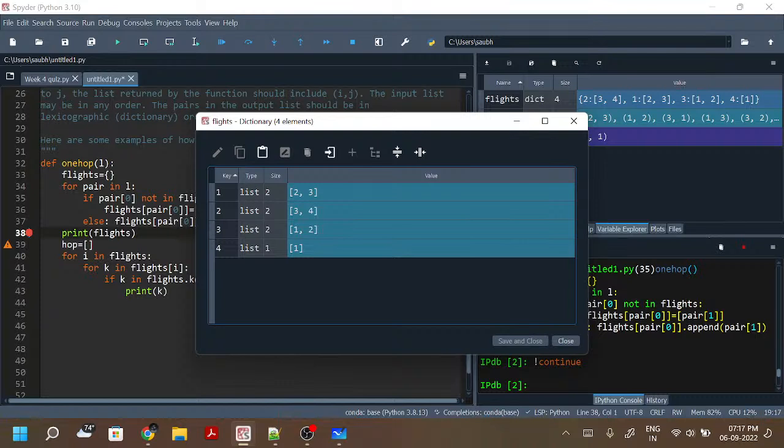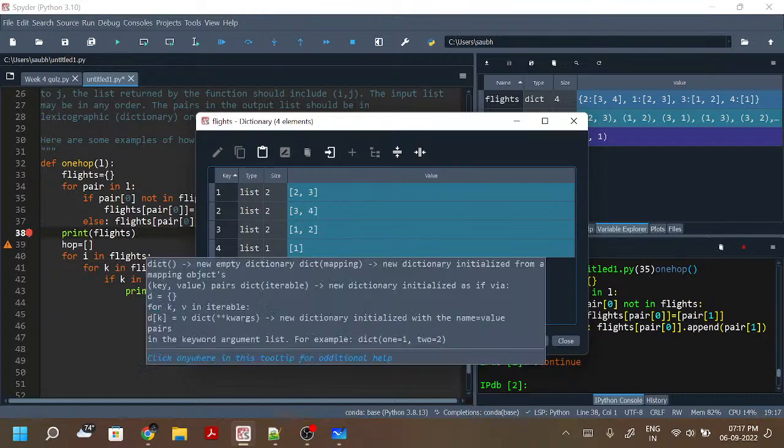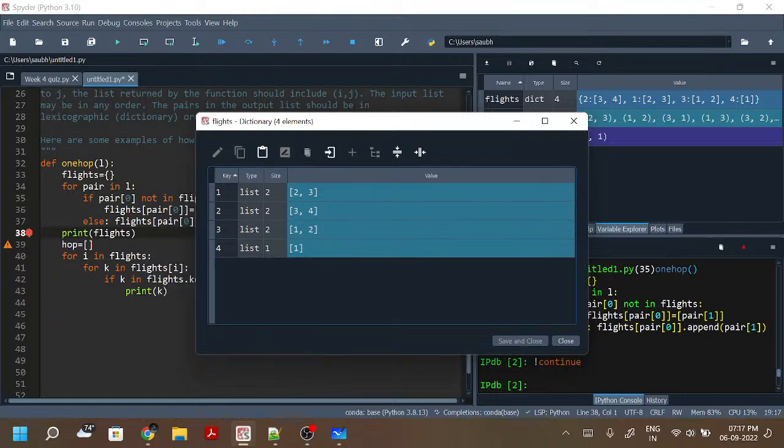No, you can do flights.keys, but when you are iterating through a dictionary, that means you are iterating through its keys. You don't have to specifically mention flights.keys. So whenever iterating through a dictionary, it means you are iterating through the keys of the dictionary.